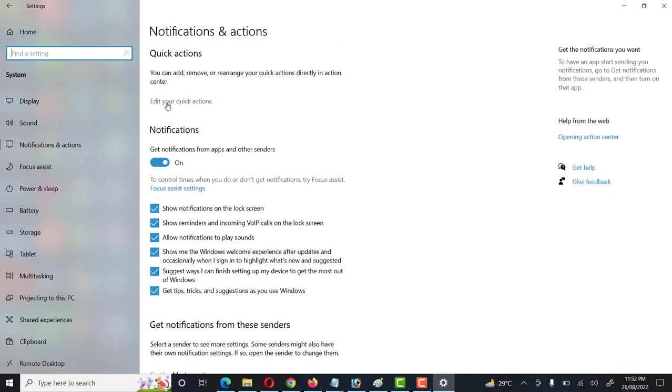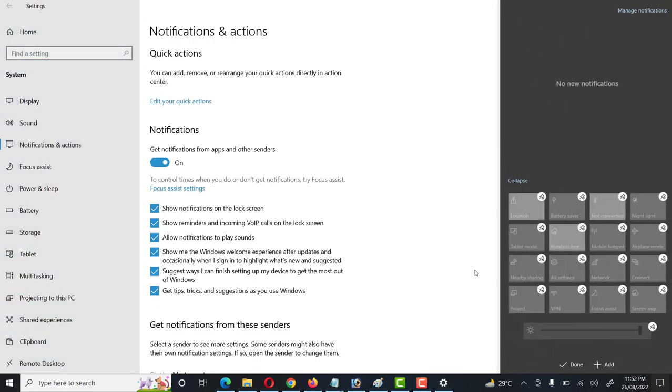Friends, here is also an option, edit your quick actions. We can also use edit to enable or disable the options which we can add or remove.